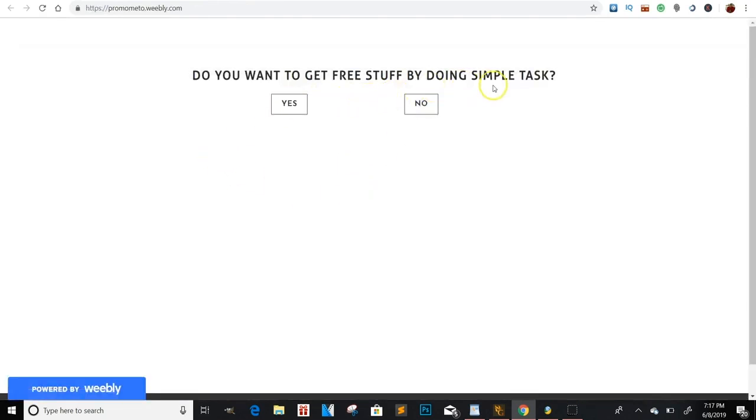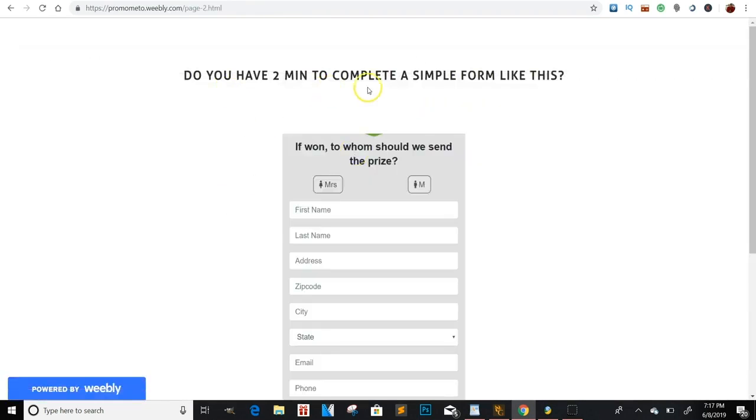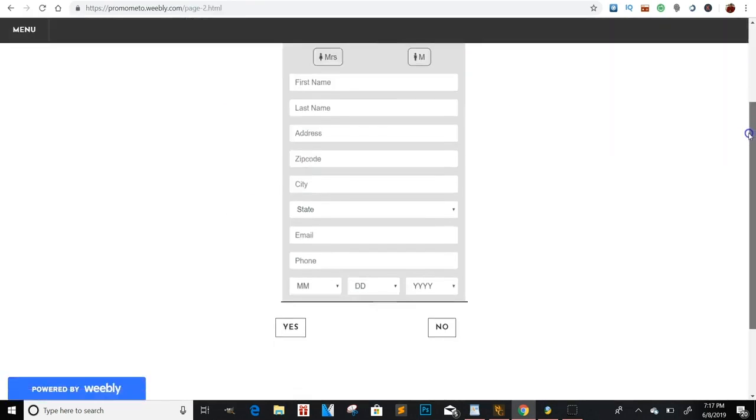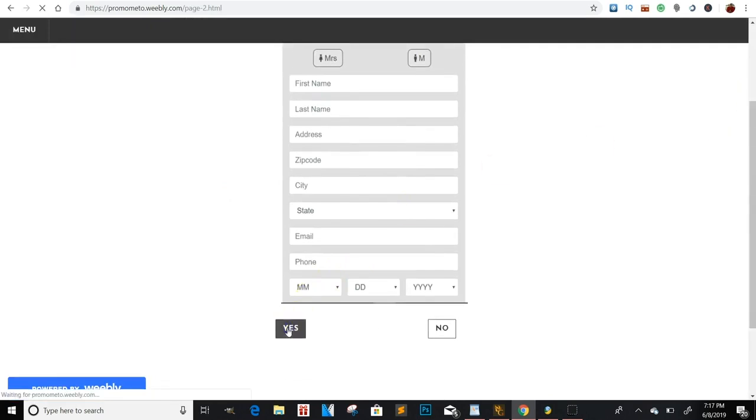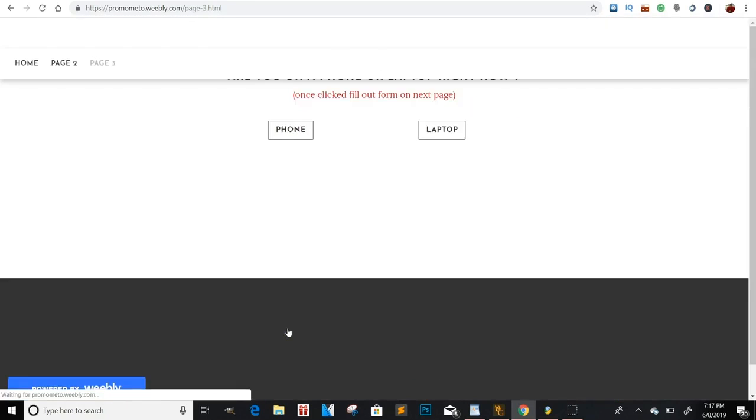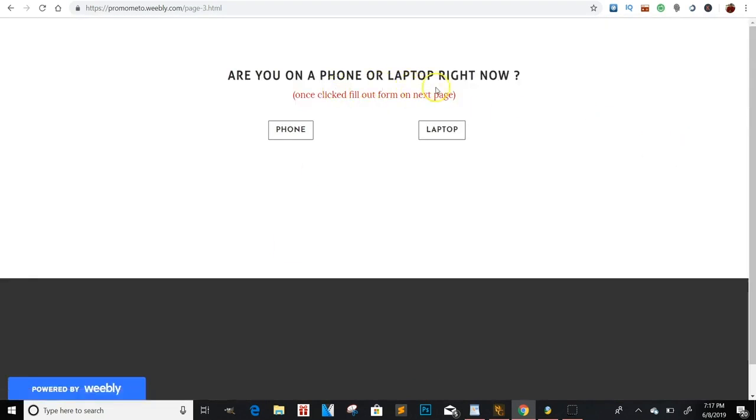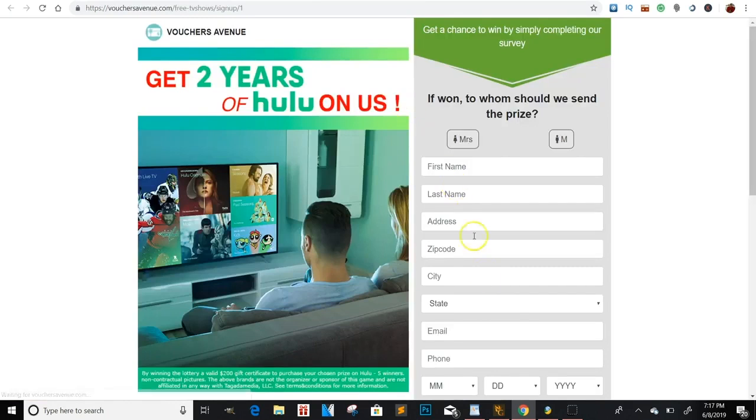Do you want to get free stuff by doing simple tasks, yes or no? Yes, okay? Do you have 2 minutes to complete a simple form like this? They look at it, yeah, I can do that, not a problem. Yes, right? They'll click that, and then it'll go to this page. Are you on a phone or laptop right now? Once clicked, fill out the form on the next page. Someone says a phone, I'll just say laptop since I'm on a laptop. And then it goes straight to this. Cool, they'll fill this out. You got paid $1.95. Simple, guys, right?